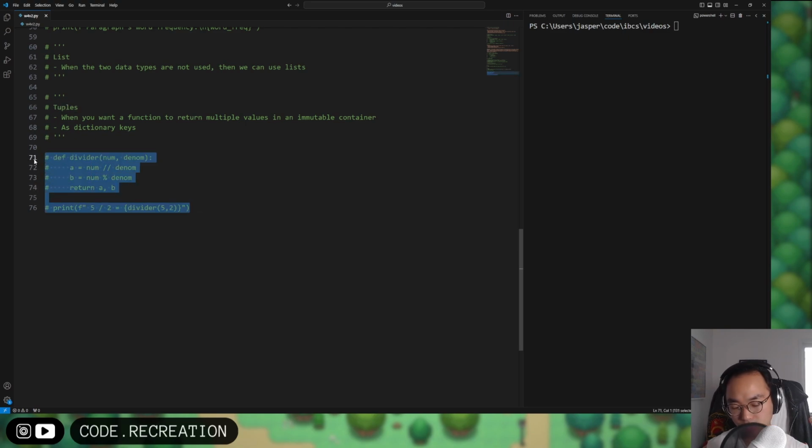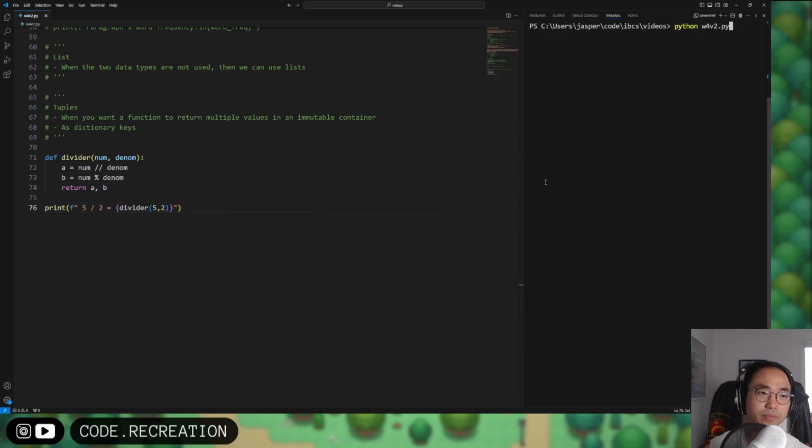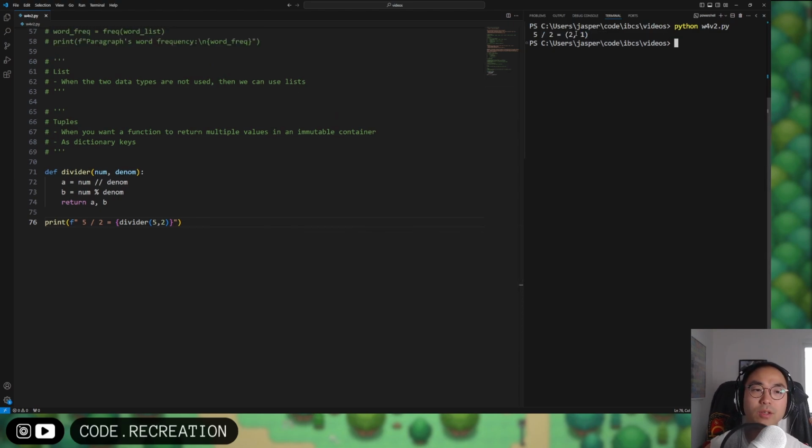But in this situation here, I've created a simple function which takes a numerator and a denominator, and the function's purpose is to divide. It's going to do a floor division and also track the remainder of that division as well. So we're going to say that A is the result of num floor divided by the denominator, and B is the result of num modulus denominator, and we're going to return both values at once. So if I run this code, we know that 5 divided by 2 is equivalent to 2 with a remainder of 1. So it returns a tuple with the quotient being the first value and the remainder being the second value.